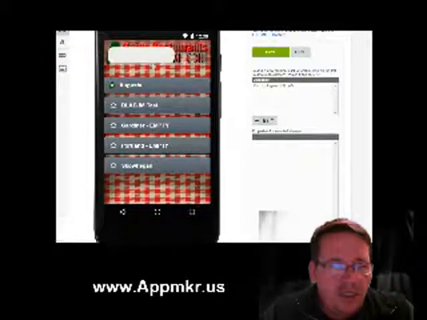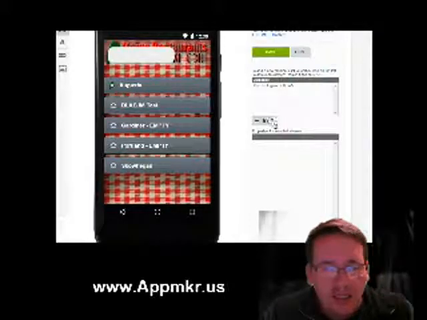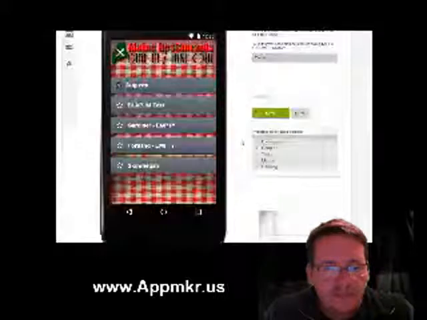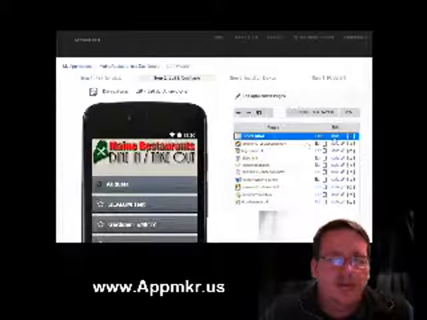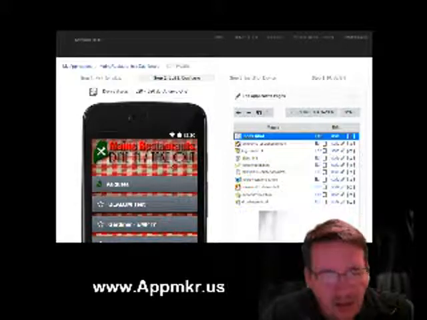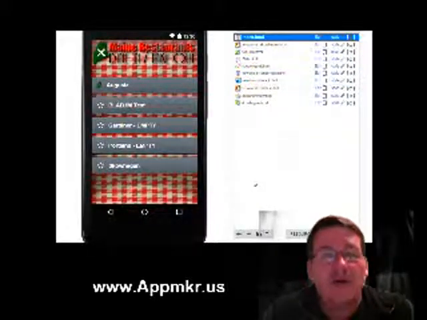I'm going to add a button. Now I broke it. So as long as you don't hit save, it's not going to save it. I don't want to mess this one up. That's why I'm just trying to be careful with it. I don't want to mess up my app.